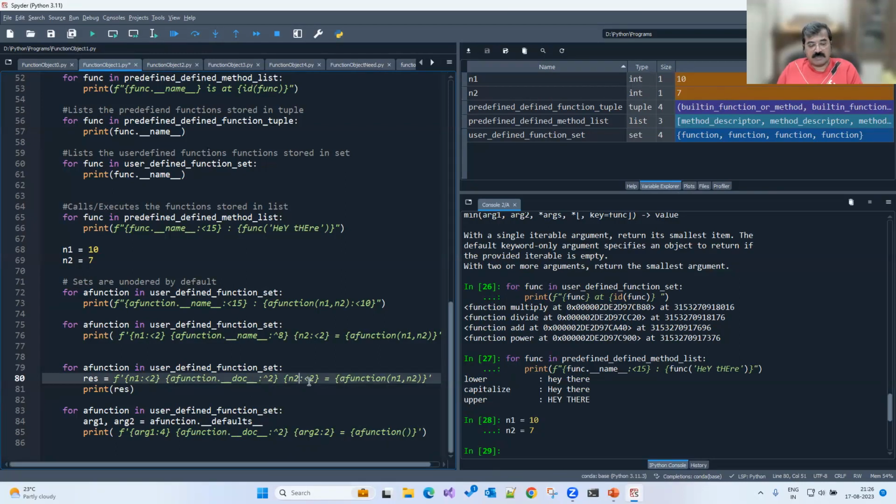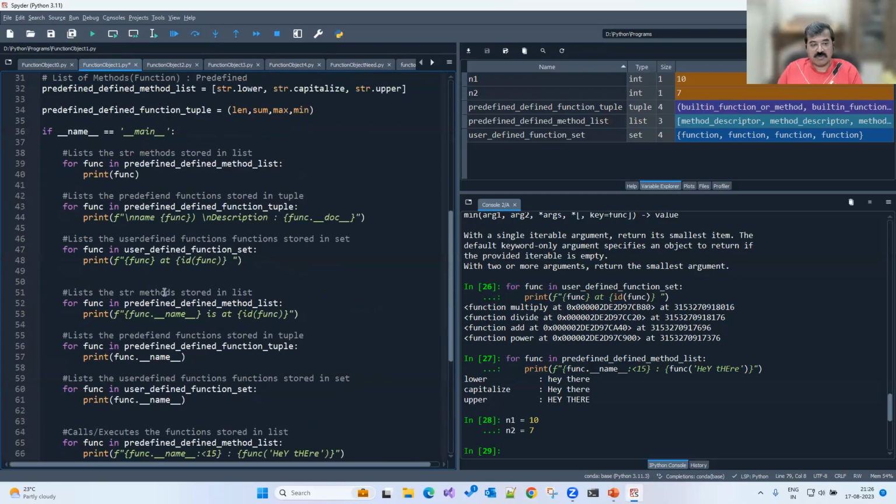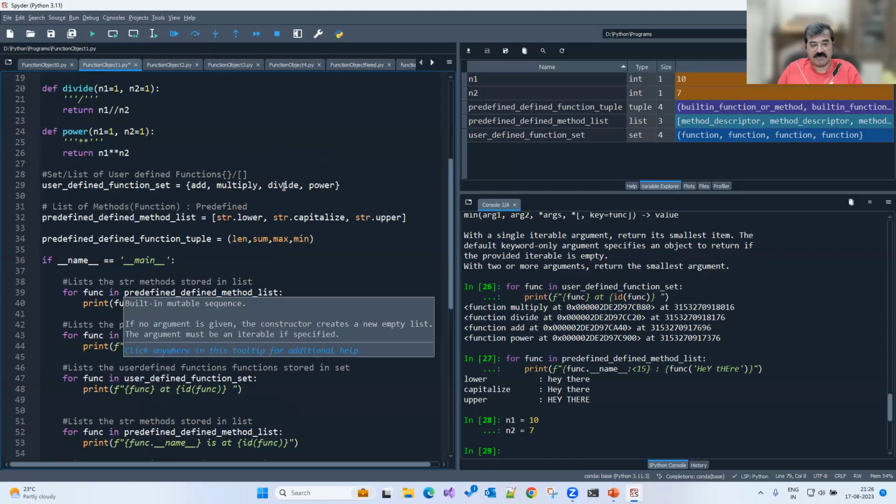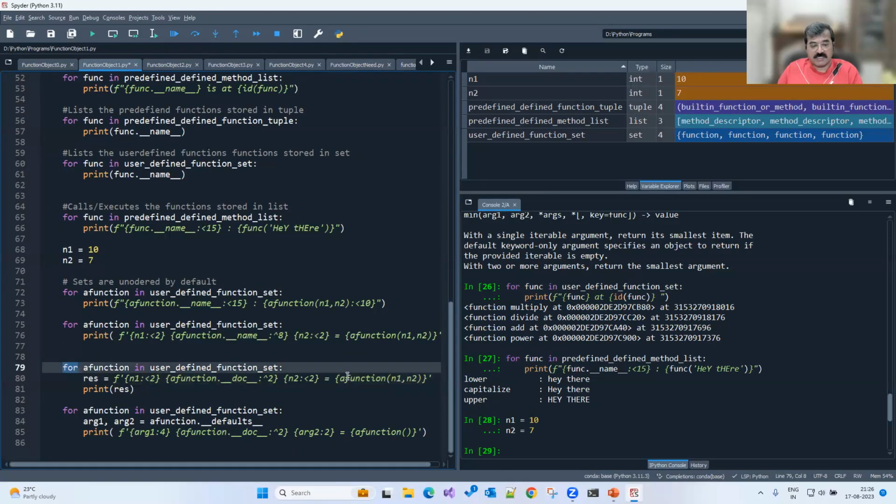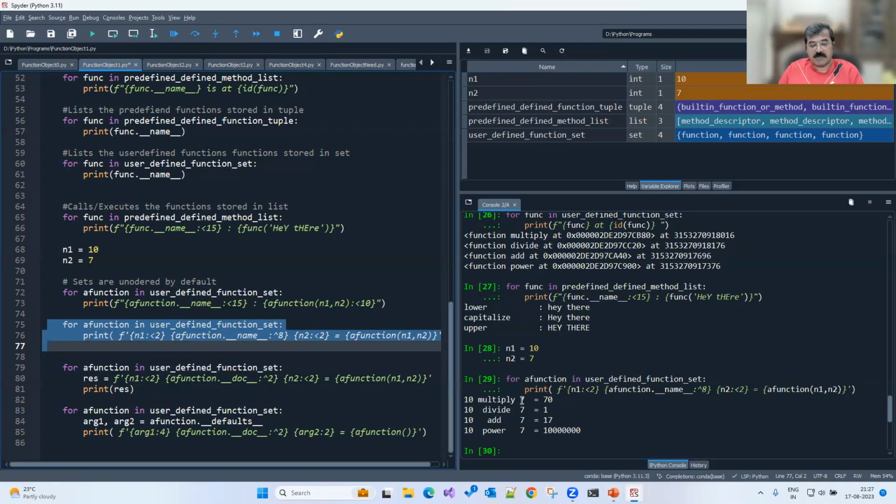Then I have n1, n2. n2 ka value 7 hai. That's also left aligned. And then I call that function with n1, n2. So when I say for a function inside user-defined function set, तो user-defined function set में पहला function कौन सा add है, फिर multiply है, फिर divide है, फिर power है, and so on. So here it is as good as calling that particular function. Okay, so let's do that. I'm going to call this function n1, n2 के साथ. It says 10 multiply 7 is 70, 10 divide 7 is 1, 10 add 7 is 17, 10 power 7 is 10 to the power 7.